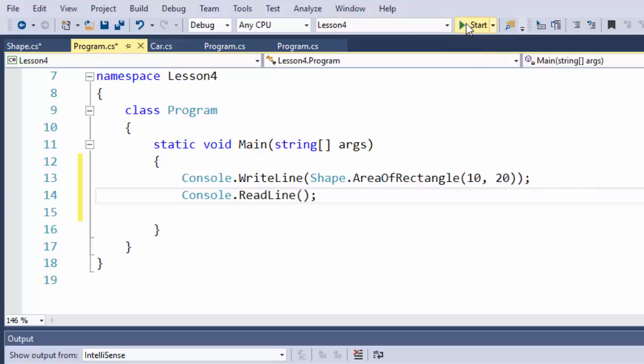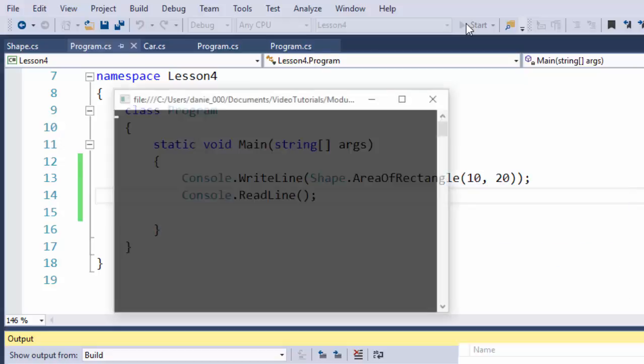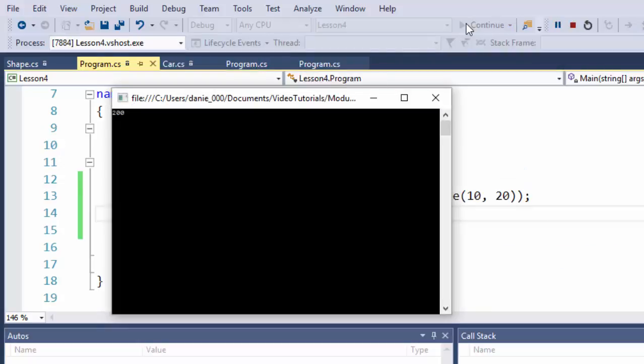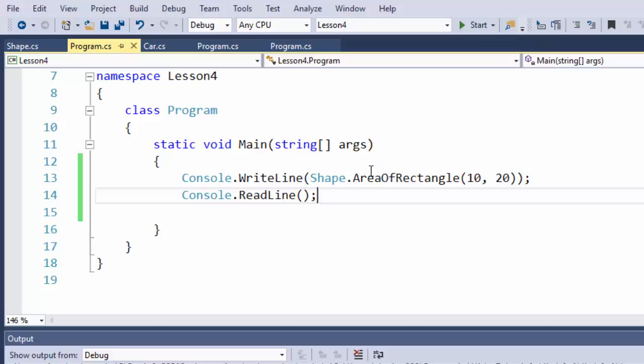Run. We don't have to create a new instance of the console at all. We can just access console.WriteLine straight from the console class, which demonstrates that it is actually a static method. So it's coming up just now, and it should output 200. There we go. So it's output 200. I haven't had to initialize anything. I've just run this area of rectangle method that I created, and it's worked that out.